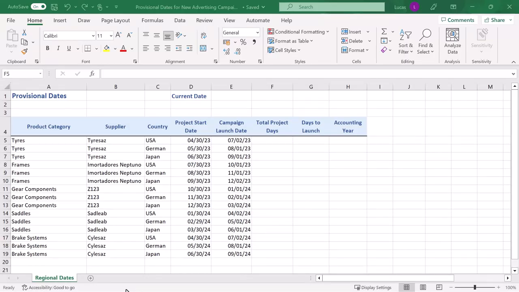dates into component parts. AdventureWorks are preparing a new advertising campaign which will launch in multiple countries. They need to use Excel to track progress toward key dates. The milestone dates for the project are contained in a worksheet called Regional Dates. The worksheet tracks information about the products that are part of the campaign alongside the campaign launch dates for each country. AdventureWorks needs to calculate how many project days are available for each campaign.